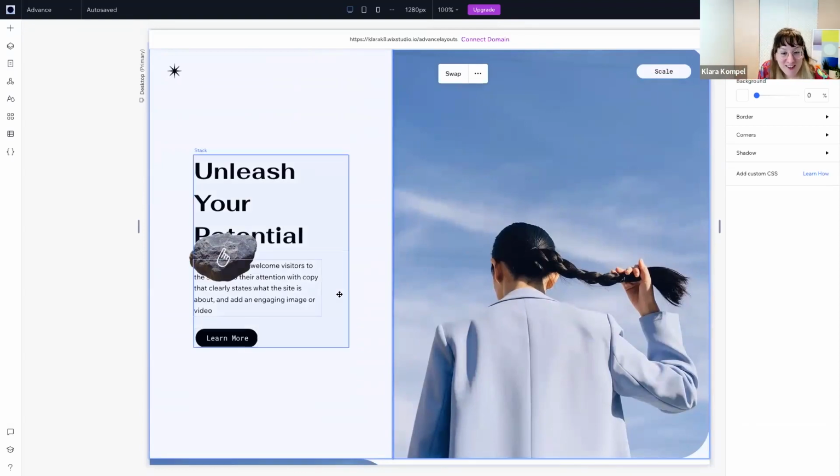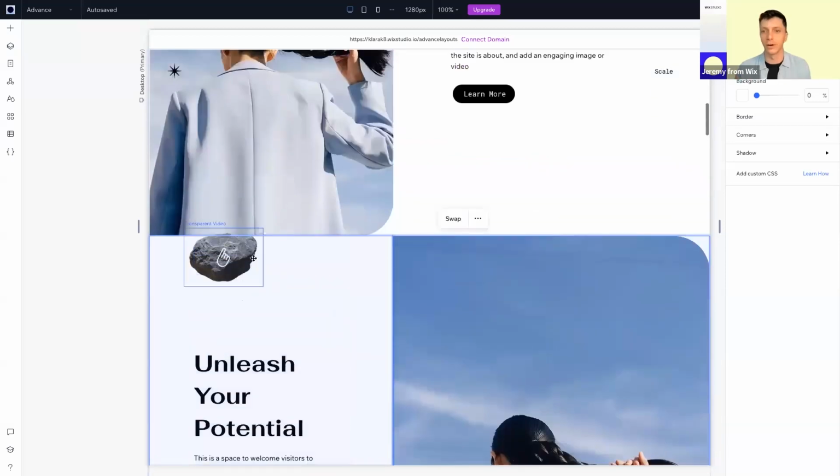Do we have another one? We do. Would you say it's the best workflow to first design the site and then adjust it responsively, or to kind of work as you go? Okay.